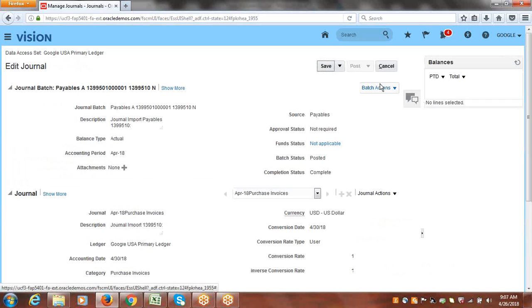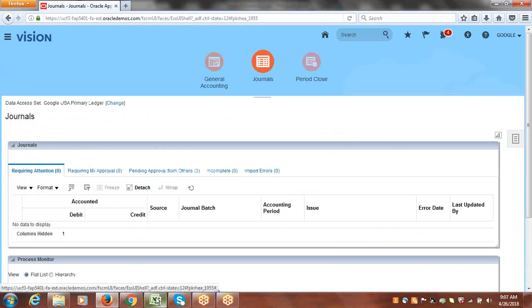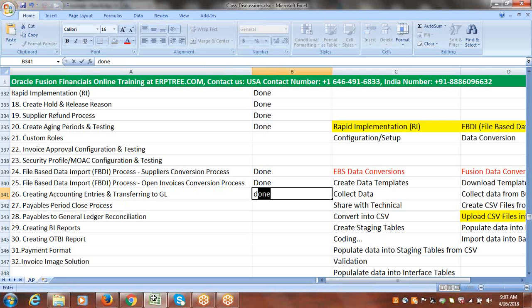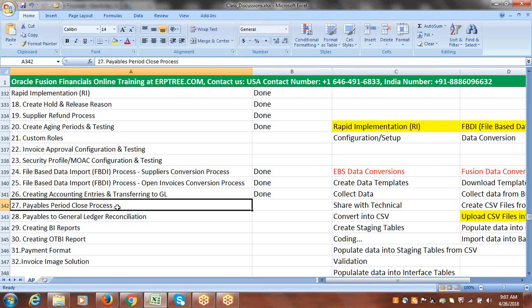And we can override the accounts and see how that reflects in GL. Those points we already discussed as part of payables. Right, done. So that's all about creating accounting entries and transferring to GL. And now we'll look at payables to general ledger reconciliation.